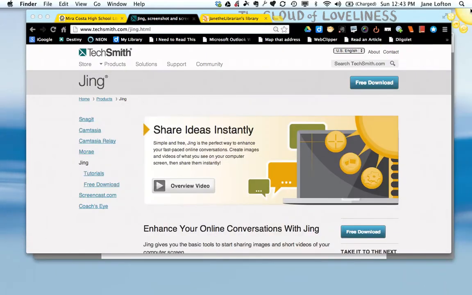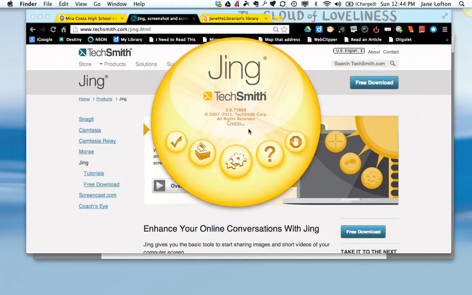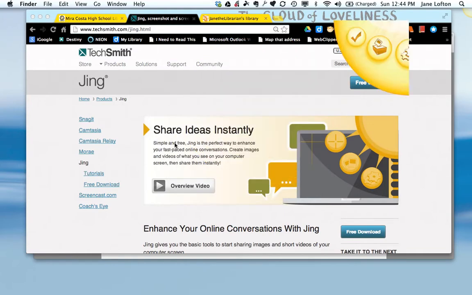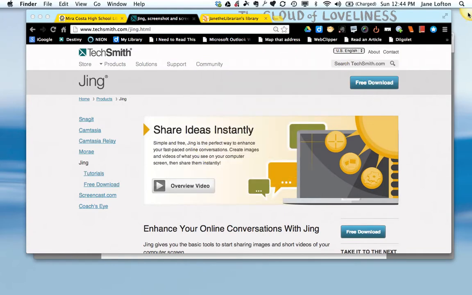Here we go. And when it started, it appears as this little sun over here. And when you hover over it, you have these various options. If you go to more, there's an option to go to preferences, and there's a lot of things you can do, like set up a hotkey. You can say whether you want to launch it on startup, whether you'd rather have it on the menu bar than the sun, and so on. I'm just going to leave those as is for now.